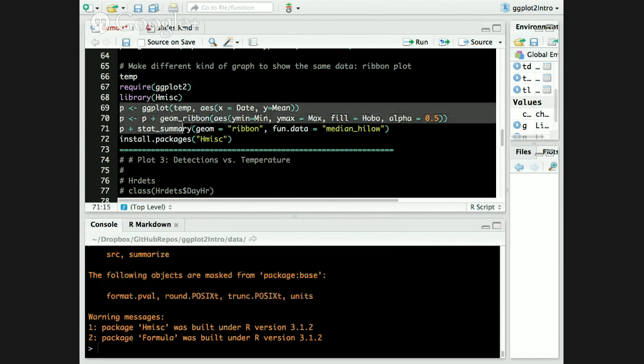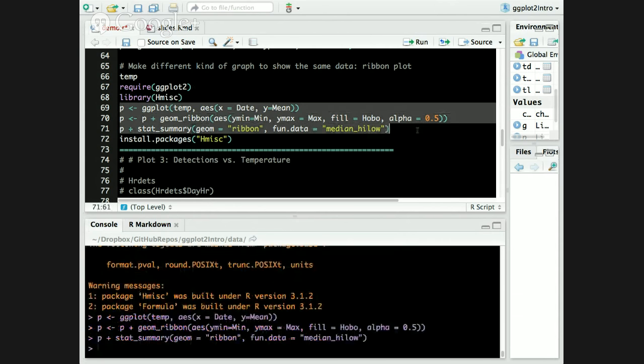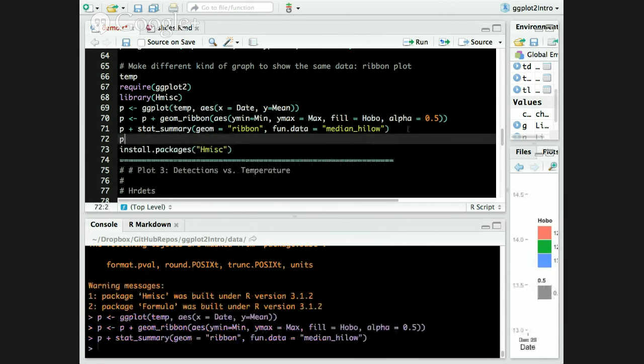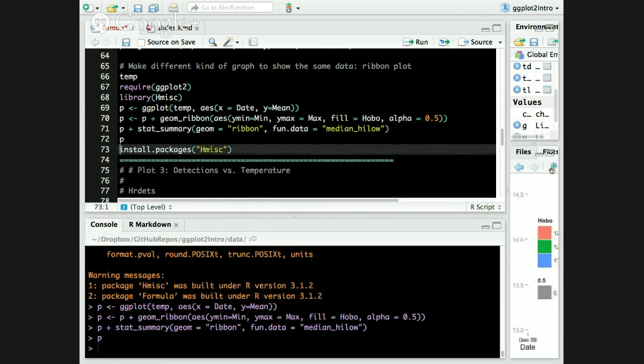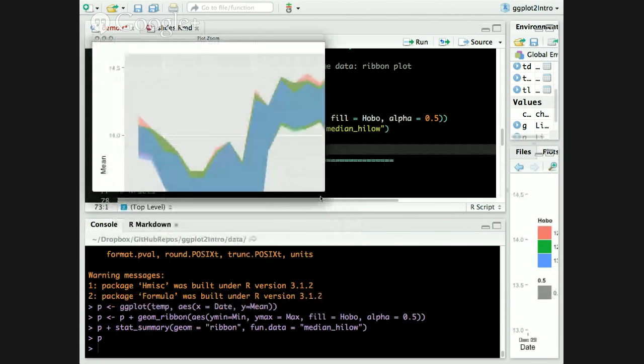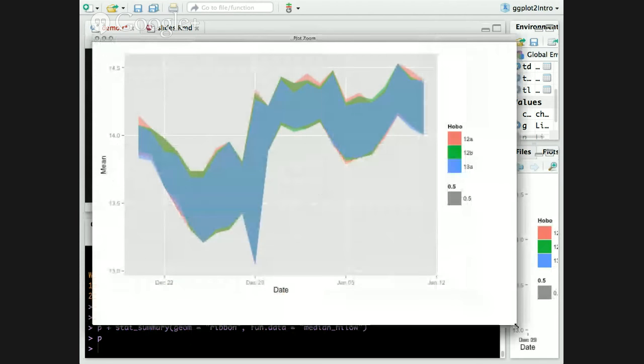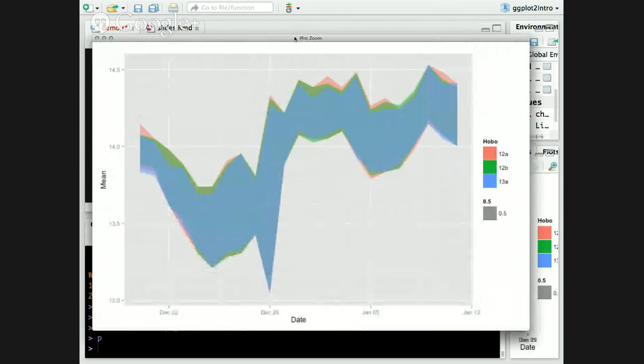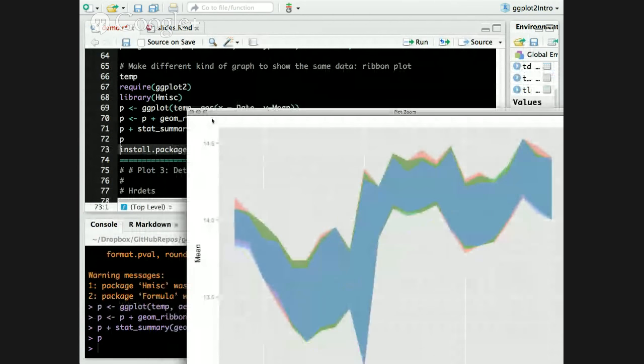Okay, let's see if this works. Yay. Well, the median line's not showing up, but, oh, that's because I didn't save it.